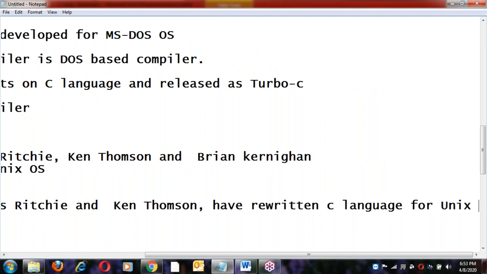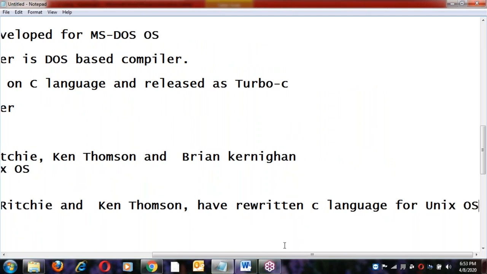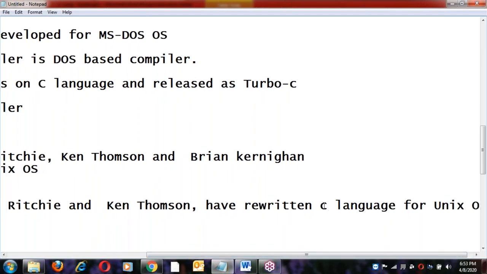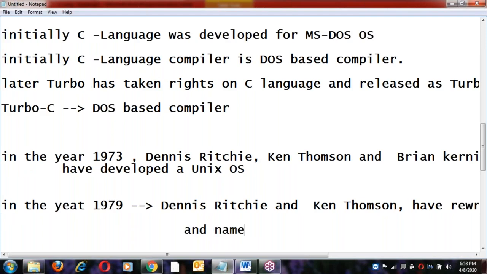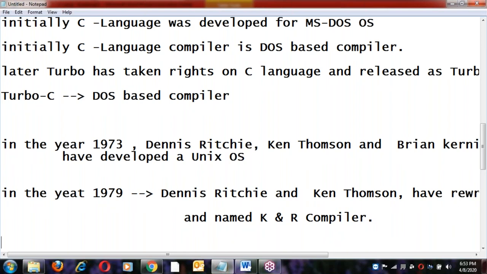So initially it was a task-based compiler, and next it was rewritten for Unix base. Dennis Ritchie and Ken Thompson rewrote the C language for Unix base, and it was named the K and R compiler. In 1979, they rewrote C language for Unix base. Previously, it was for DOS base. Later, in 1979, it was rewritten for Unix base and named the K and R compiler.